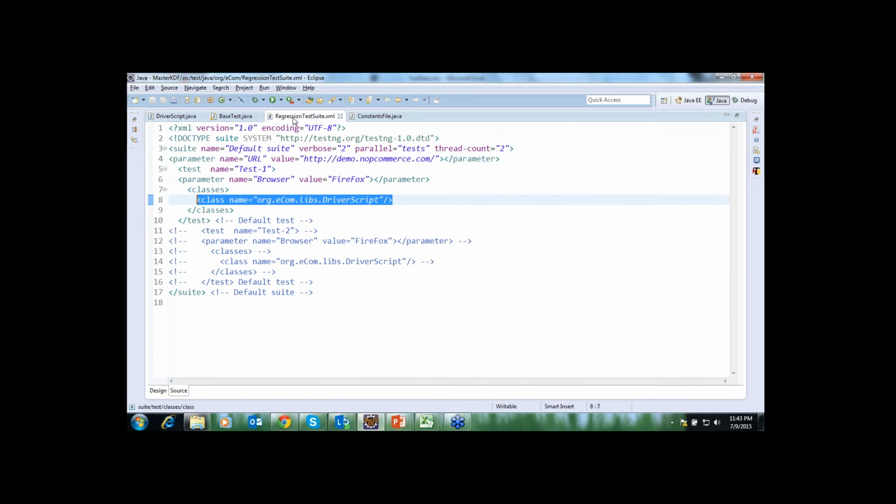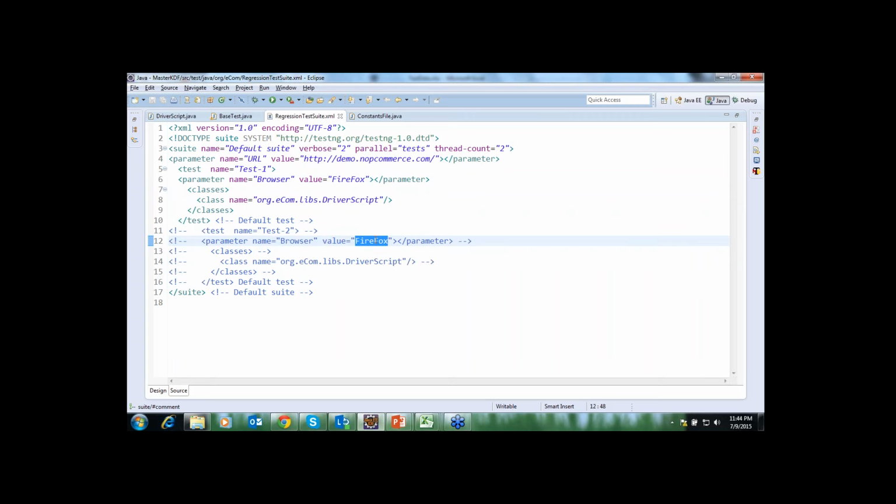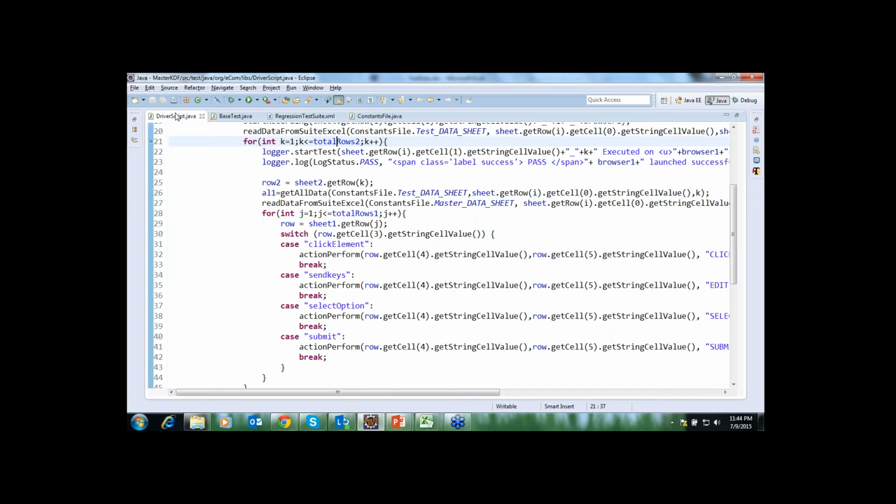So this is about the driver script and base state. We have one XML called regression suite.xml where we'll be calling the driver script, and this is very useful for execution. For example, here we can pass one parameter as Firefox, then it will use the Firefox browser and the script will execute. If you say IE, Internet Explorer will get opened and the script will be executed. If you want to open Firefox as well as IE in parallel, you can create one more test like this, and here you can say IE. So Firefox as well as Internet Explorer will open, and the same script will be executed on both.